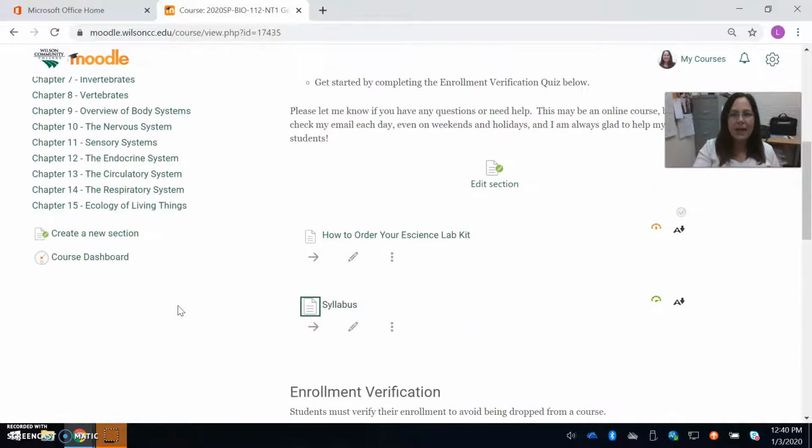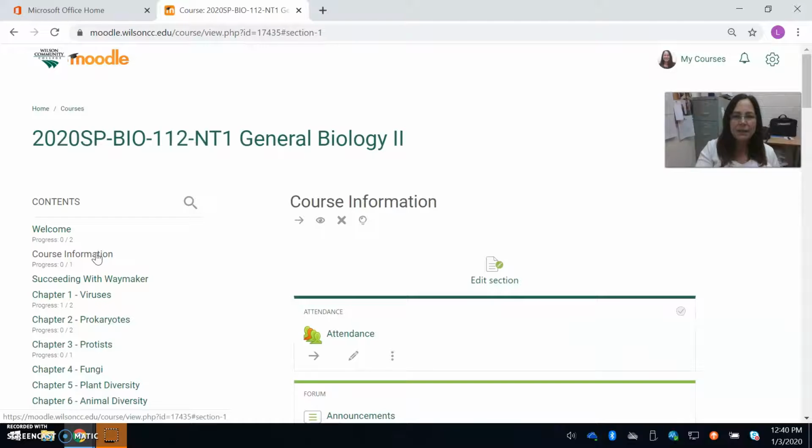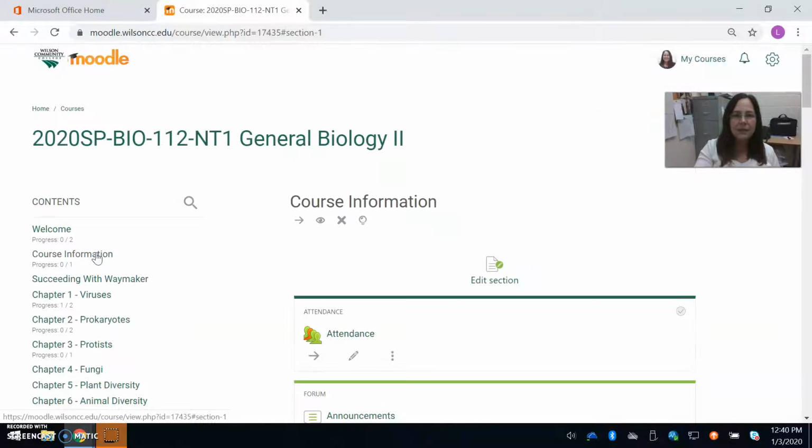It tells you that you have an hour to complete it. So the first thing you want to do is read your syllabus, complete your enrollment verification quiz, click on the course information page, and scroll through the course information because there's a lot of good information there. But this one is also very important, succeeding with Waymaker.